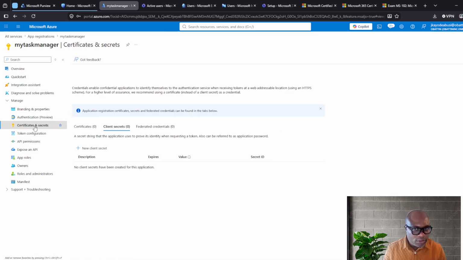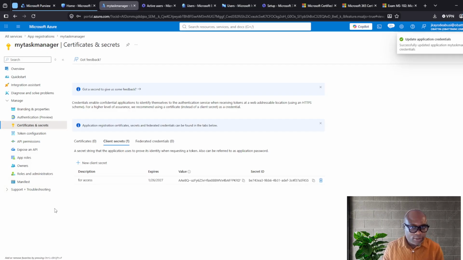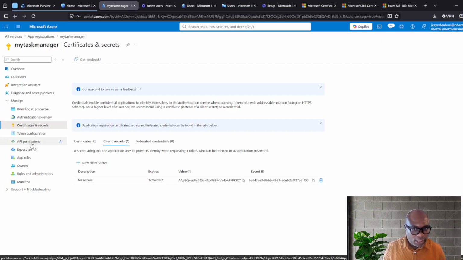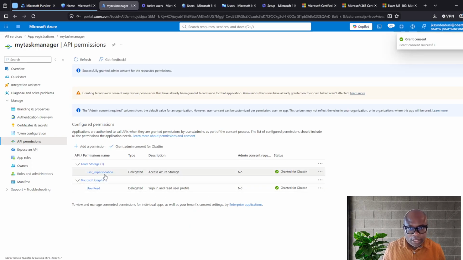Another thing you can do is include a certificate or a client secret. For instance, you can say this is just for access, for 180 days, and I will add that. So now I've created an app role, a permission, and a secret. If we go back to the permissions, make sure you always grant admin consent. It helps make sure you have administrative consent for the roles or permissions that you granted here.